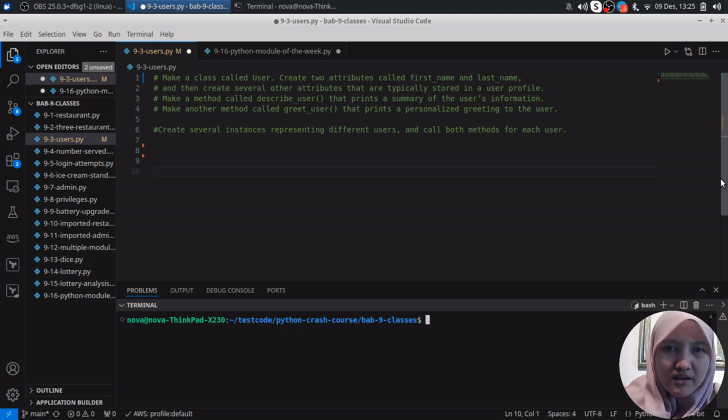And then the other thing is the same as before: we have three methods. The first one is always the init method, the second one is describe_user, a method that describes the user, a summary of the user's information. And the third one is greet_user, which prints a personalized greeting to the user. So this just calls the attributes first name and last name, not the other information like email or password, because we didn't want to print it.